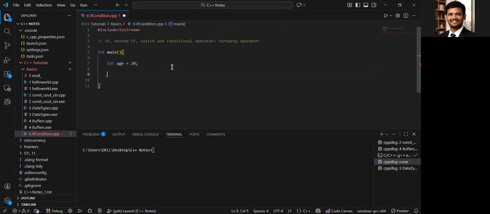Suppose if a person's age is greater than 18, then he is eligible to vote. This is the simple thing I want to convert into code. I know my person's age is 20. Now I need to check whether this condition is passed or not. For that, we have to use an if condition: age greater than or equal to 18. So this condition returns true or false.